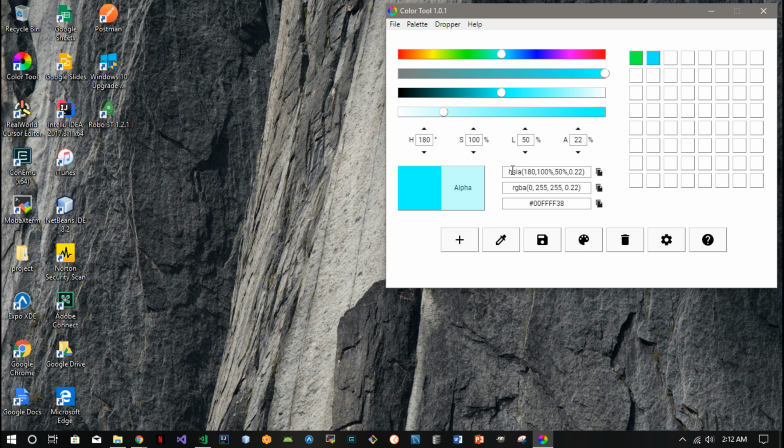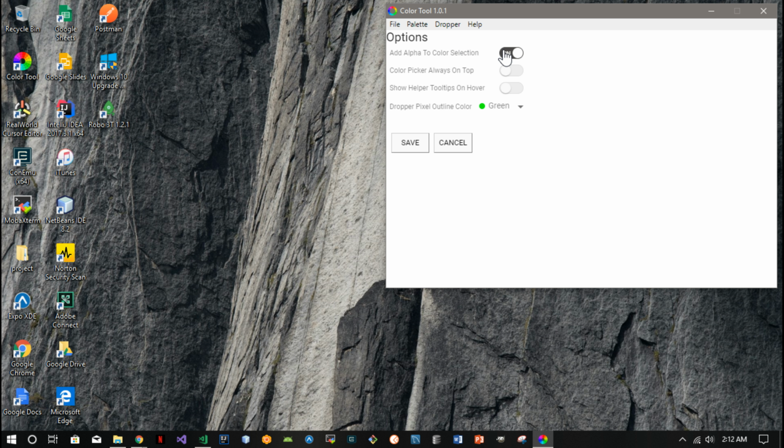And as these things switch over, now it's HSLA, RGBA, and it even computes the hex with the extra two things for hex if you want your transparent colors like that. So you see it adds it over there and it's transparent. So you've got that.